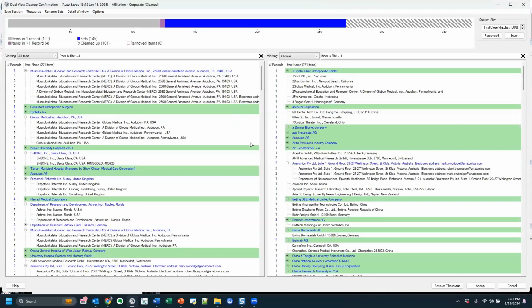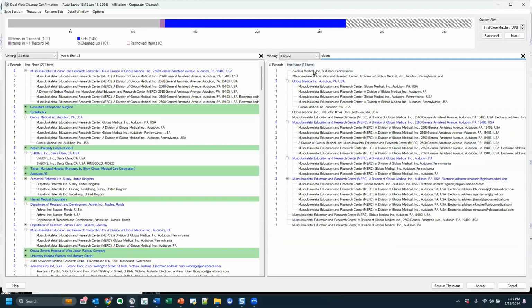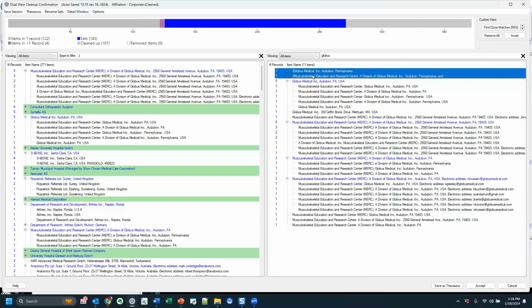Once we are finished with the initial process, it pops open the list cleanup grouping. This is a two-paneled group. So right now we see essentially the same stuff on the left and on the right. My process is always to use the right hand to do my searching and grouping, and the left hand is just a repository. So the first item I see is Globus Medical. I'm going to type in Globus, and it's going to give me a bunch of options here.